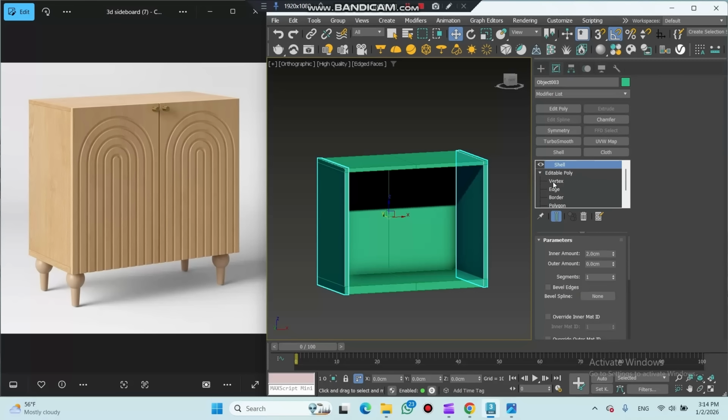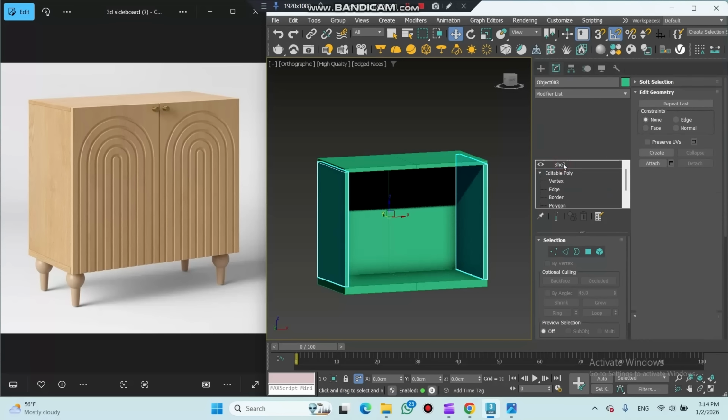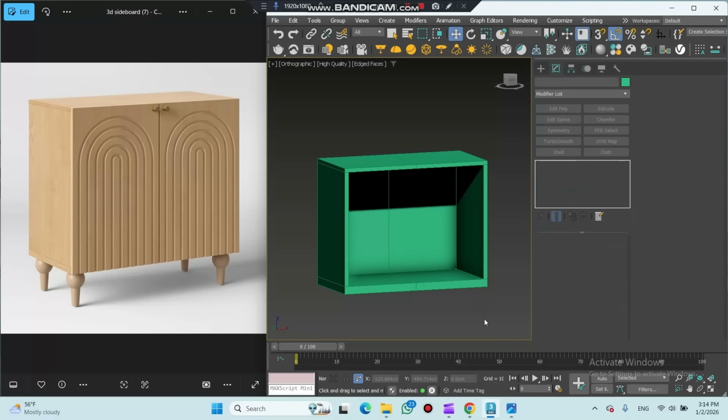So I will need to go to editable poly, select this vertex and move them minus 2. Also here 4 cm. Now I will go to the shell modifier. So now I am done with these sides.